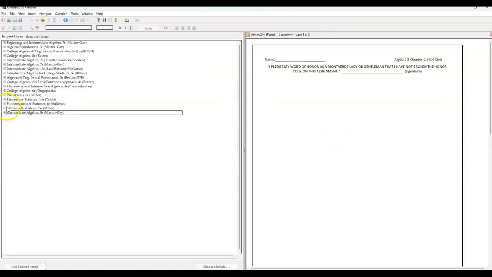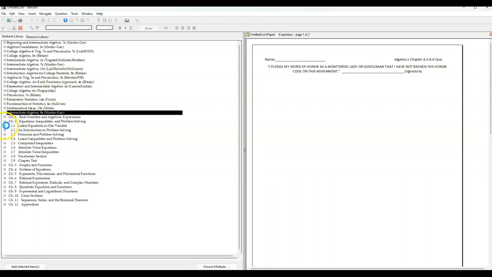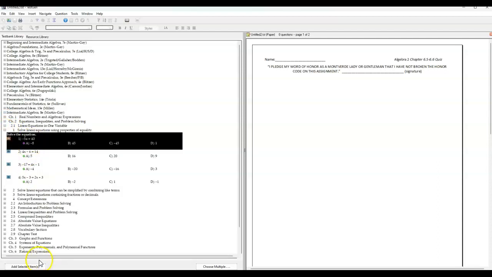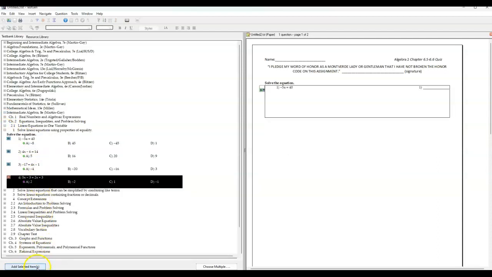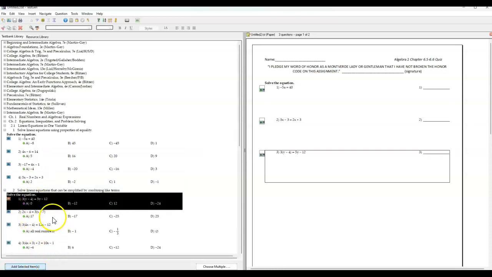And so you pick the book, and you can see I have tons of books here. And so I'll bounce from book to book to book depending on the types of questions that I want and what I want to do. And so I'm just going to quickly add some questions. I'll just go into chapter 2 and pick some objectives. And you can just add the objectives, different questions from different objectives. Click them, click Add Selected Items.